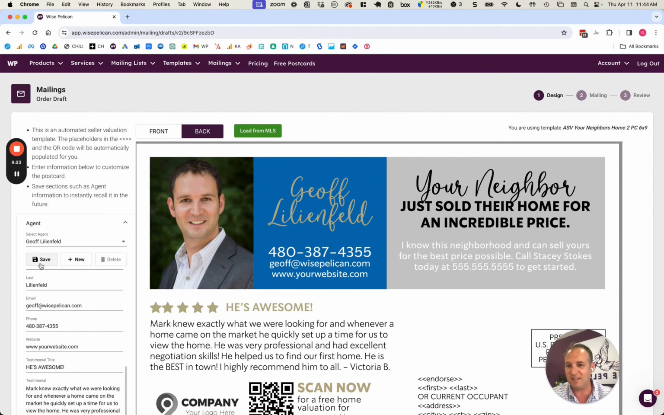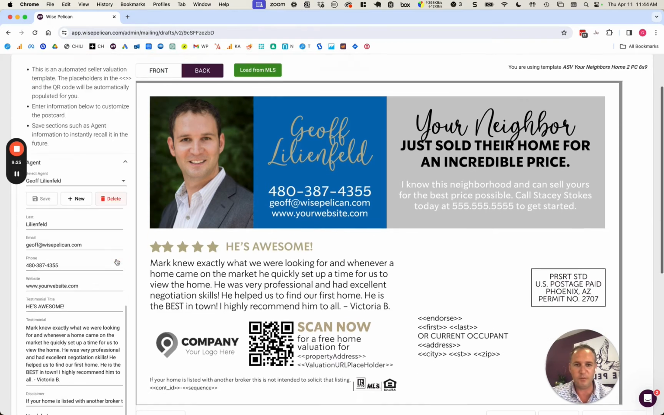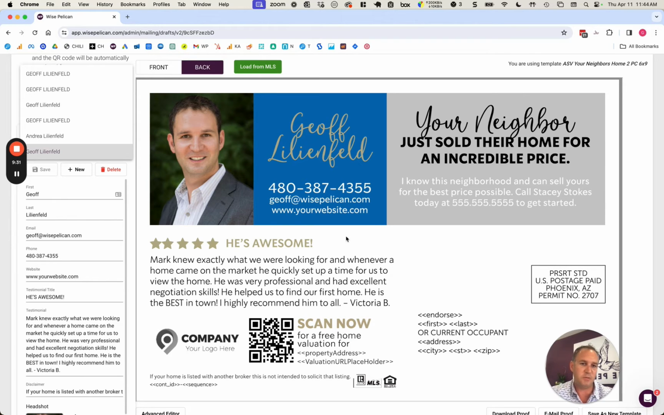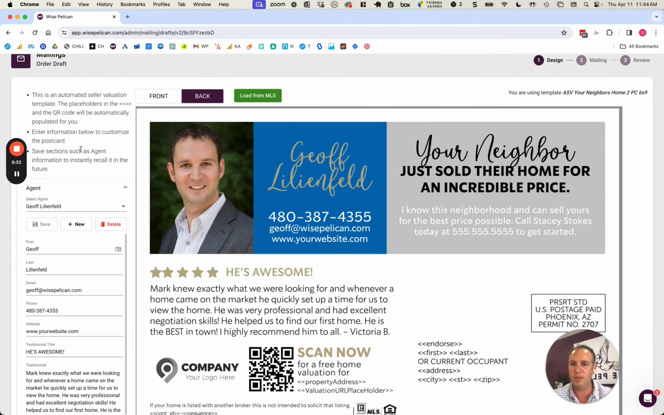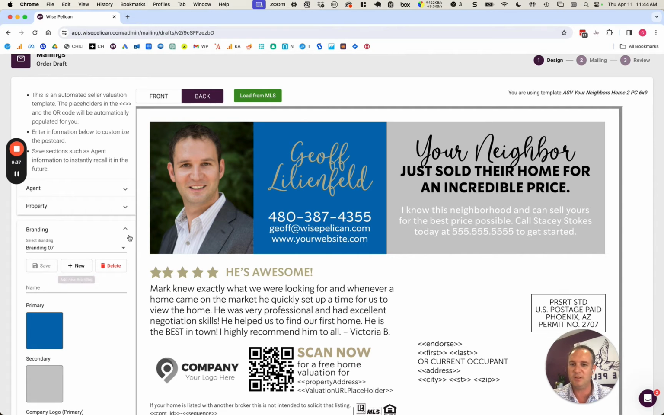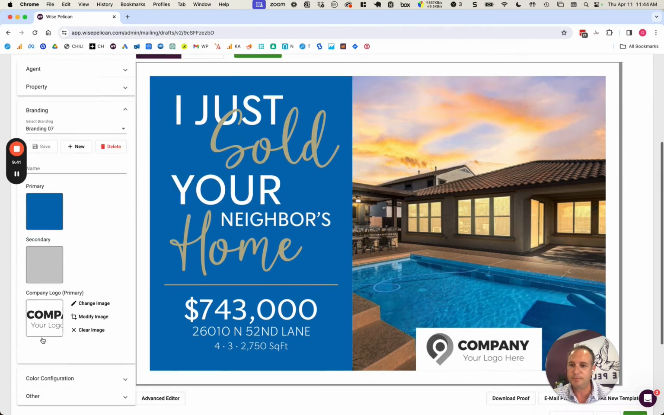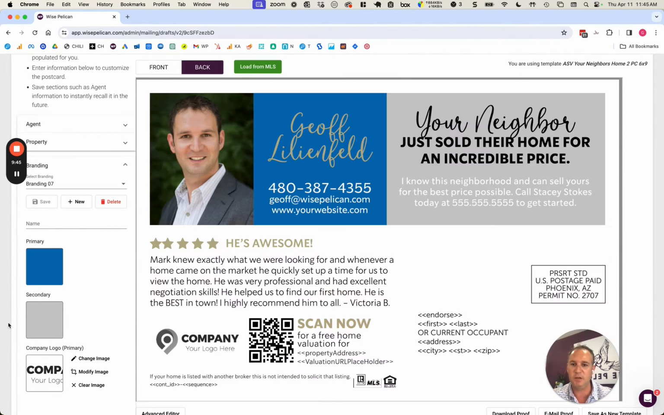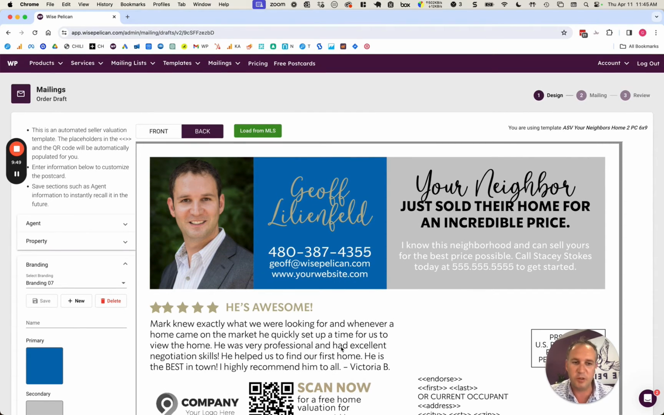And in fact, I can save my profile information. Now when I go into the editor the next time, I can just select Geoff Lilienfeld and it's going to automatically populate all my information. Same thing with the brand. I just save my branding and now it'll automatically select that brand. And that'll include the logo too, right? If I'd come in here and edited my logo, same thing there. We don't need to create the whole postcard. Okay, so now we have our template.